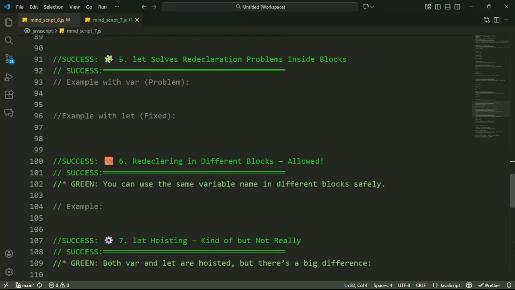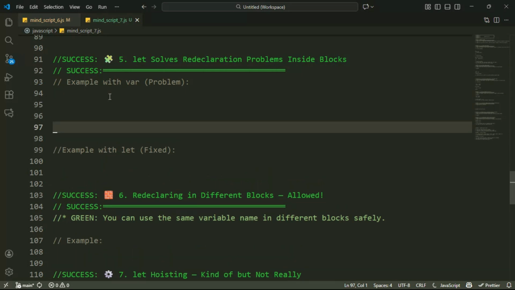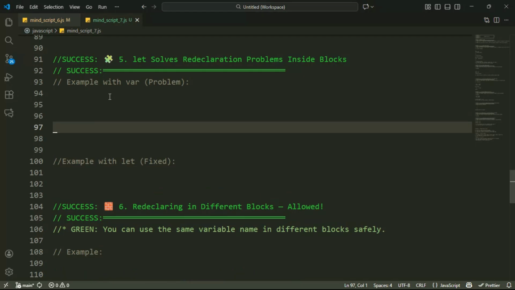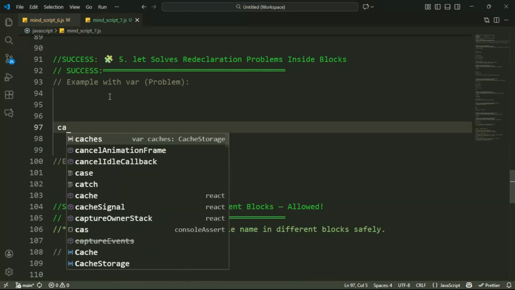Then we have to go ahead. The next topic is here. Let's solve the redeclaration problem inside a block. Here we will explain with the var example and then the let keyword. So let me first show the var keyword. Basically the redeclaration problem inside a block. Here we will use the var keyword.